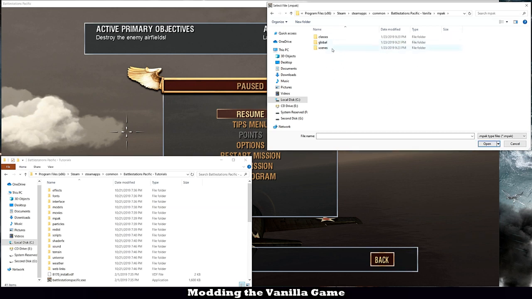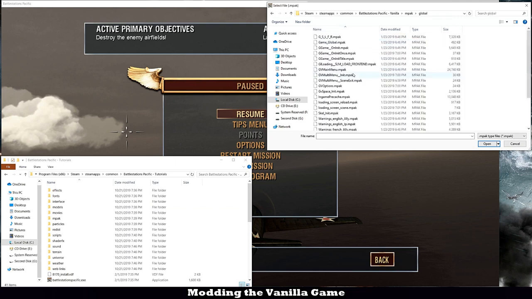The MPACs right here are the types of files that have all the content packed up. So if you go into the MPAC folder, that's where all the MPAC files are. We have classes. Classes are simply MPACs for different types of vehicles, all the vehicles you can imagine in the game, from ships, aircraft, buildings, vehicles, jeeps, trucks, whatever it is. They're being here. Global is for global stuff.